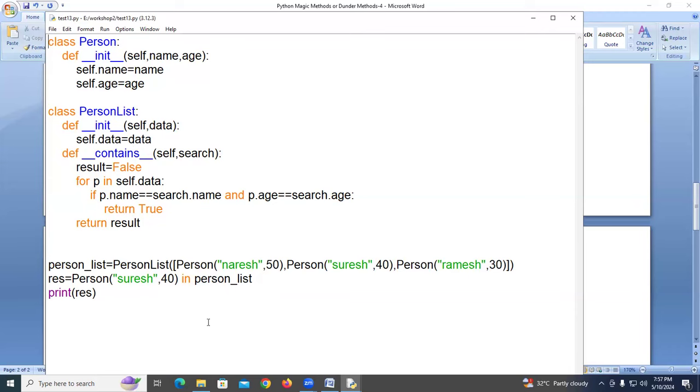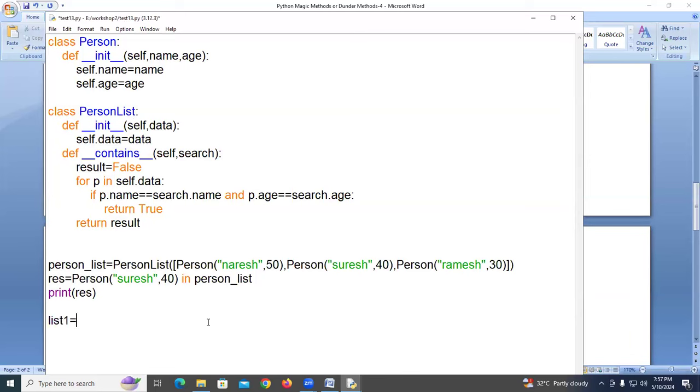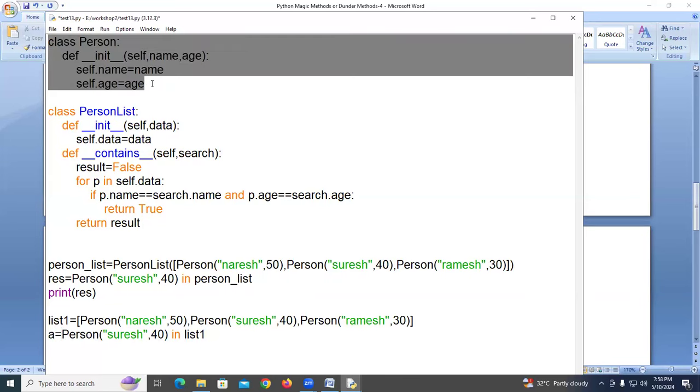When you are building your own custom iterables, you understood. See, I create a list like this, with all this. It is a list which contains persons. I want to search for a person here, so I create a person object with these values. In list one, will it search or not? Tell me, will it search or doesn't it search?